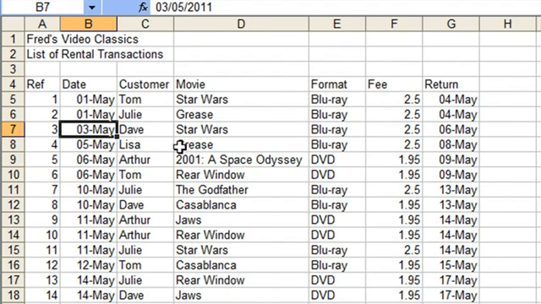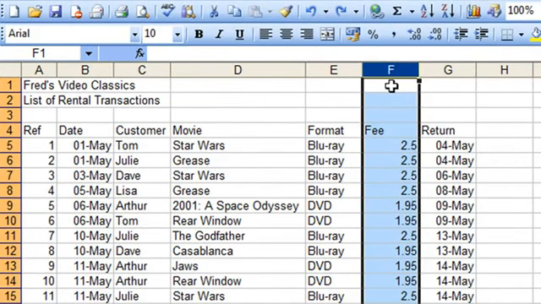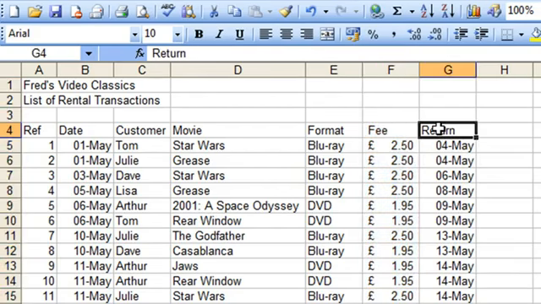The date columns both look okay. The customer column looks fine. Again, obviously I'm only using the first name there, and the format and fee columns are both okay as well. I'm going to apply some formatting to the fee column by clicking the letter F to select the whole column, and here I will simply click on the currency button, and that will apply my formatting to column F.